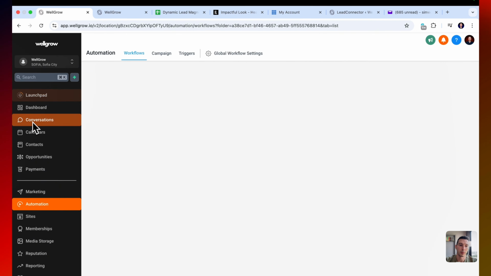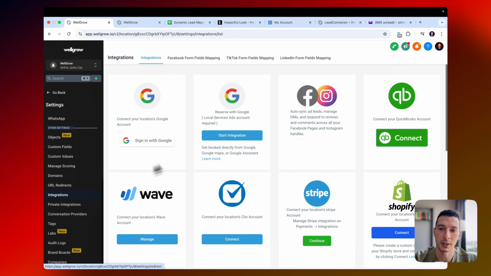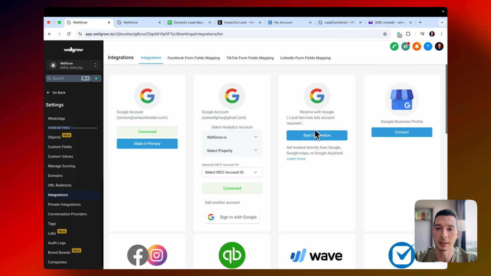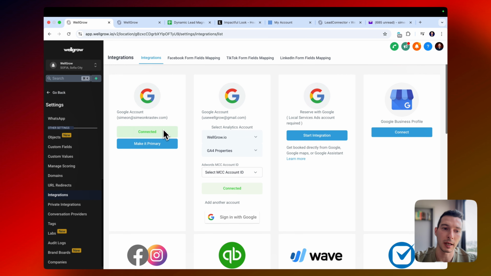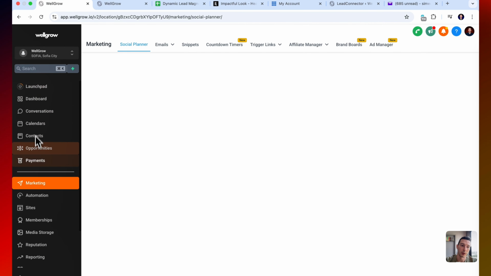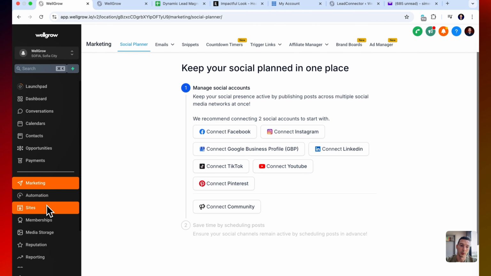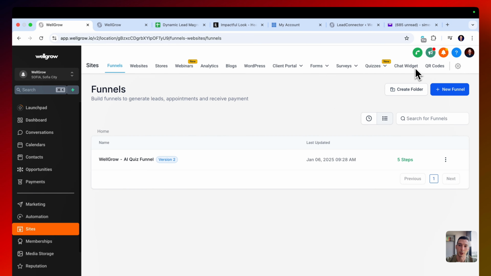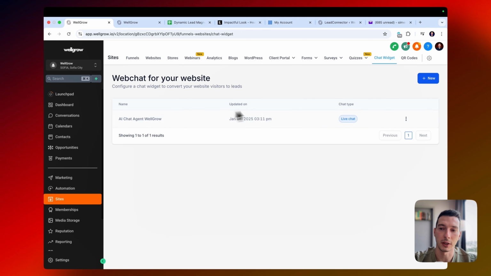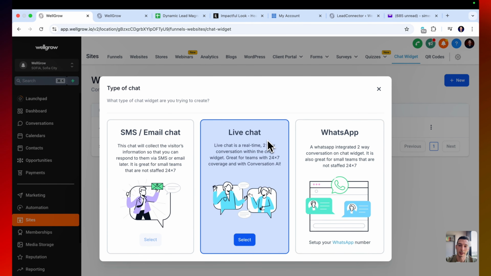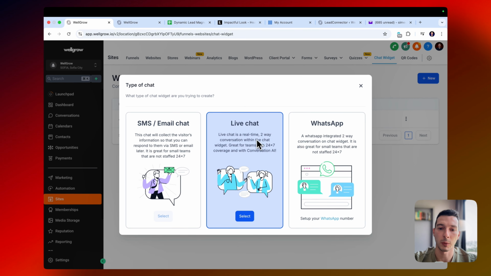So within the platform, when you come to settings, then integrations, you have the capability to connect your Facebook and Instagram account, and you just have to follow the steps and give the relevant permissions. So the platform has access to your Facebook and Instagram. And for the live chat widget, we would need to come over to sites, and then we would need to come to chat widget on the top right hand corner, and we could design our own chat widget. So let's design the chat widget. We want a live chat one.